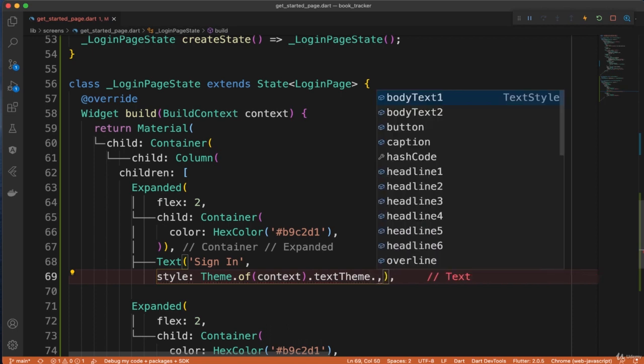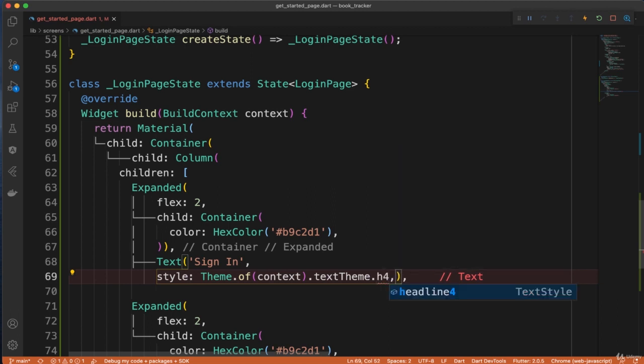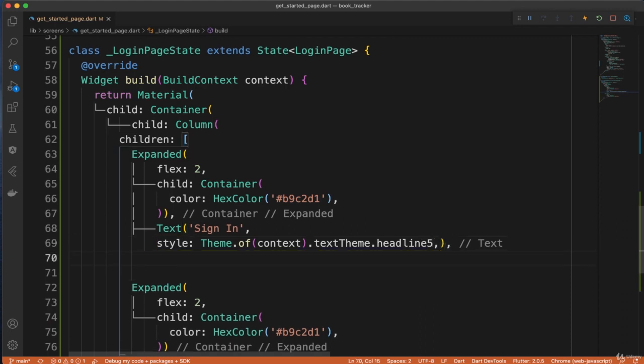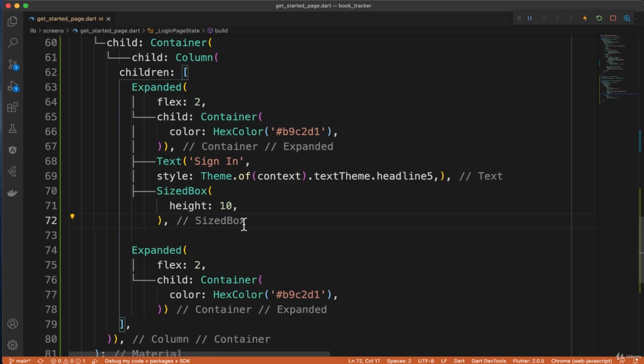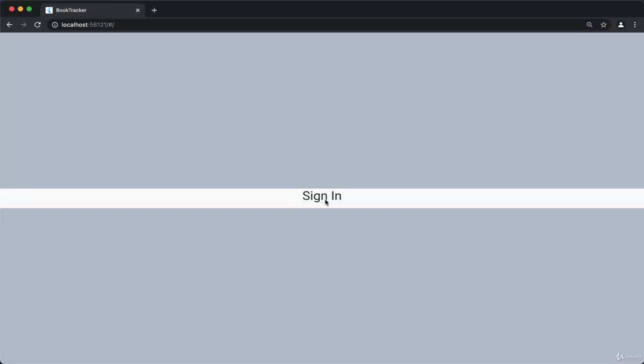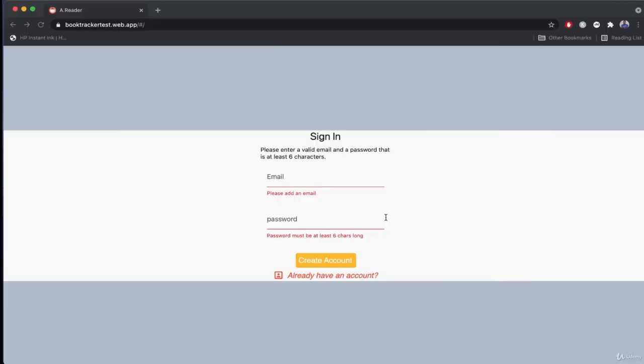The other thing you can do to speed up your development, instead of typing the whole thing, you can say H4, for instance, and it goes ahead and picks up the headline number 4. We happen to need headline 5, and that's what we need. There we go. And right below that, I'm going to add a sized box, and I'm going to have a height of about 10 because I want to give that space between the text and what is below here. All right? Okay, let's save this, and there we go. It says sign in. That's very nice. Its color is white because we didn't add anything for the background. Notice it's going to look like something like this.